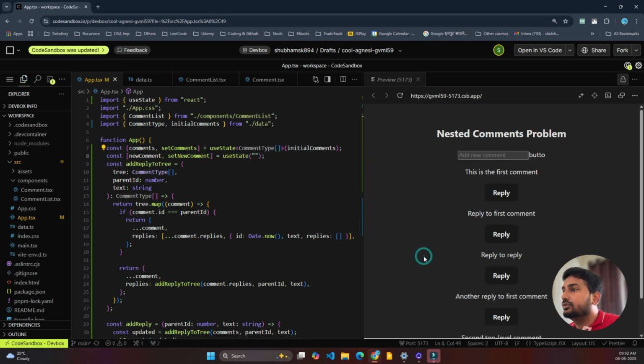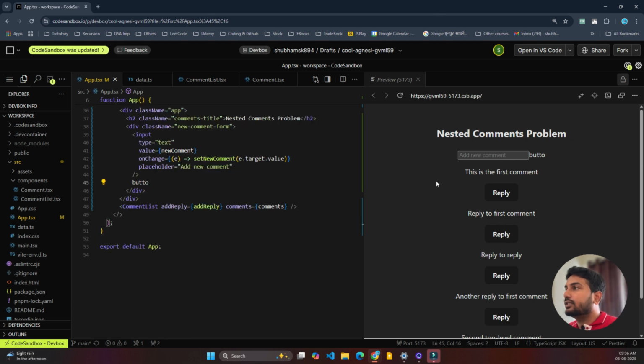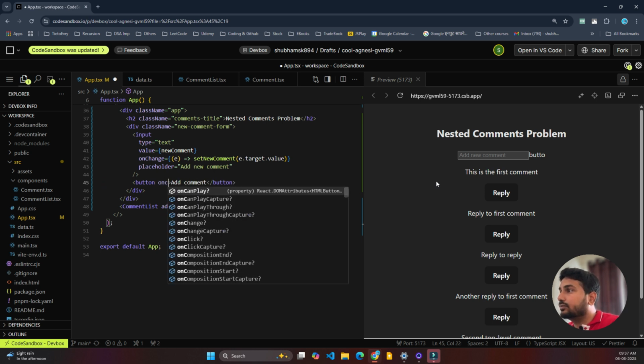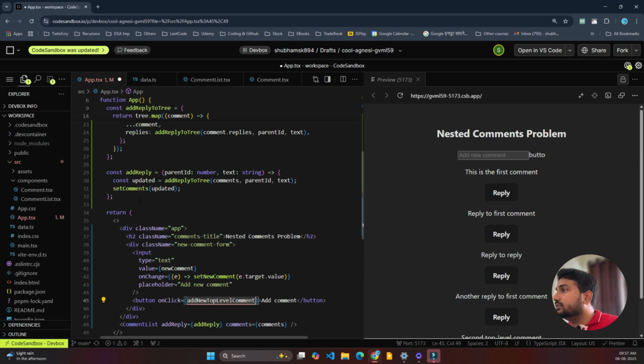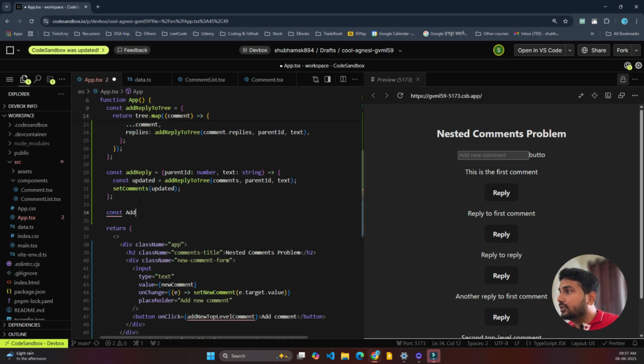Okay, so we have added the state hook for the new comment. So let's add the button again, a button for sending that new comment. So let's call it add comment. And let's add one click handler on this, onClick, and let's call it addNewTopLevelComment. Okay, and let's add that here, const addNewTopLevelComment, and let's add this function.